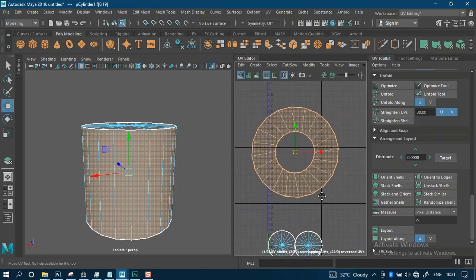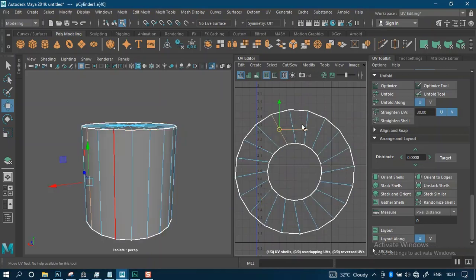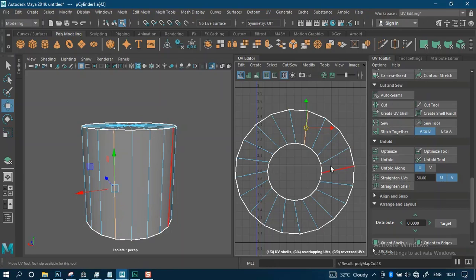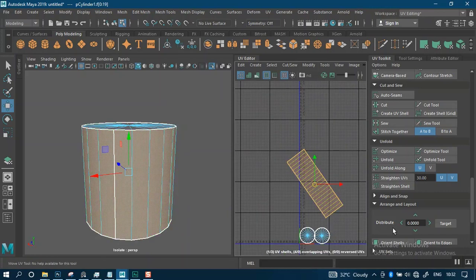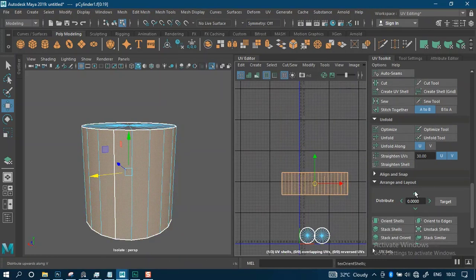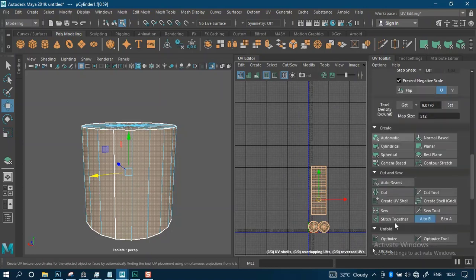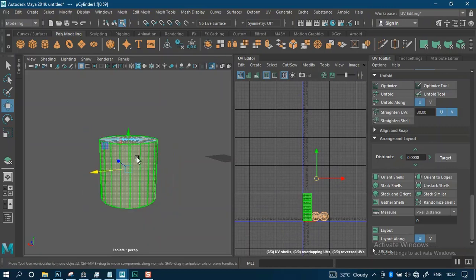This can also work. Let's say you want to have this straightened out. You can go to edge mode, select this edge, you can do a cut, select the entire shell, you can do an unfold, so this looks a bit straighter. Come here and click on orient. You can come into the transform tool and rotate this like so. Select everything, then let's do a layout for this. Put everything in 0 to 1 space. And you're done.